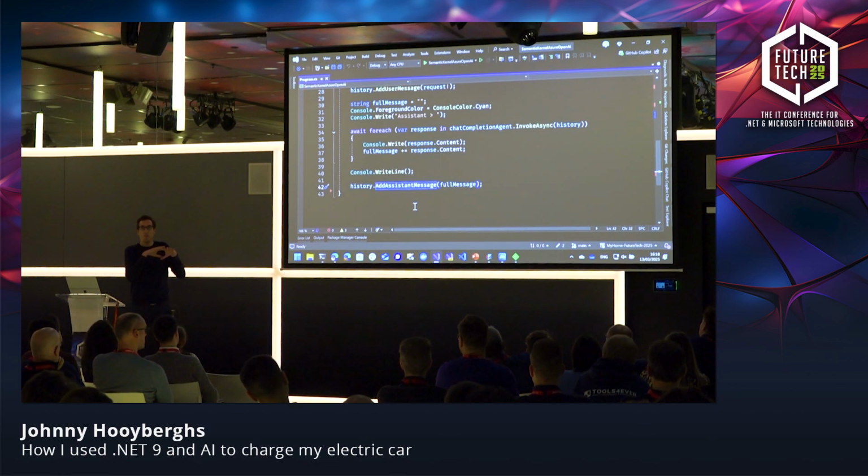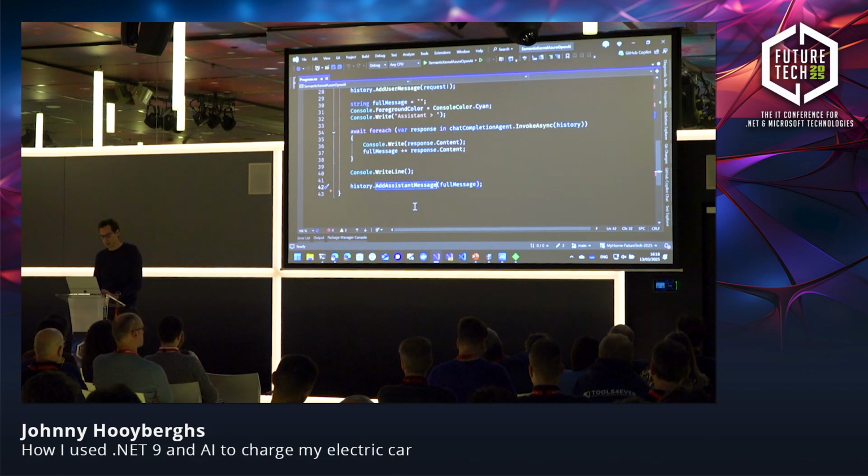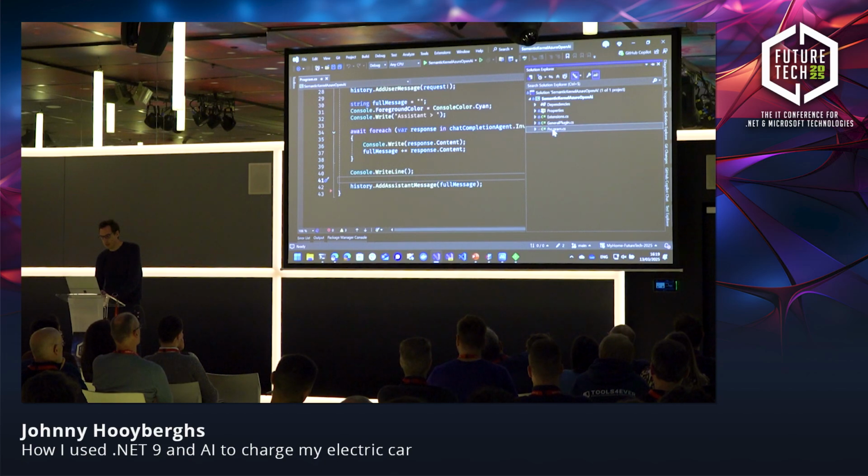So this is the bare basics of what Semantic Kernel can do for you. You can basically create a chat client where you can go back and forth with a large language model. But this does not make it intelligent. This is still just you talking to a large language model, and it just sends words back to you. There's no real intelligence there. The way to add intelligence to that is by adding what we call plugins.